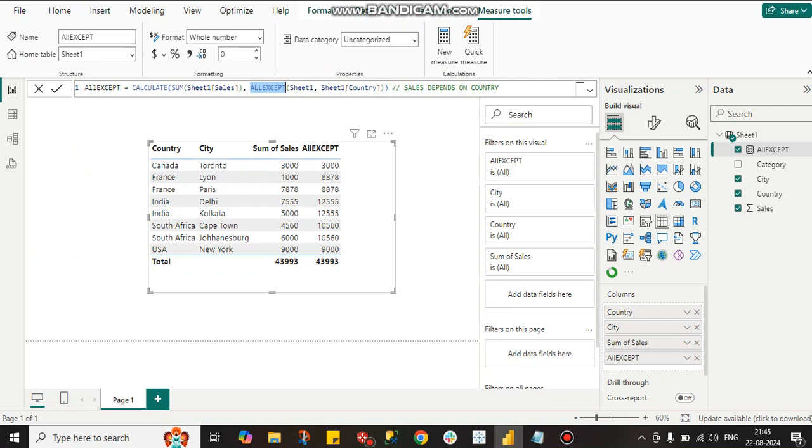So I hope you understood the two BI tools, and how the query language actually works in them.